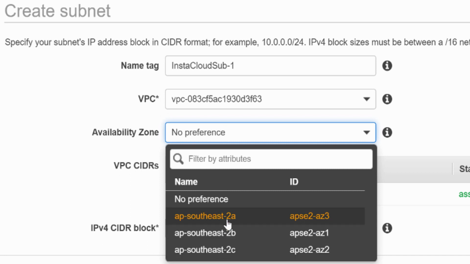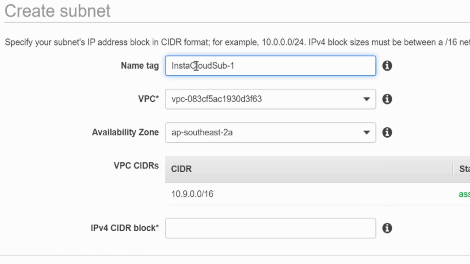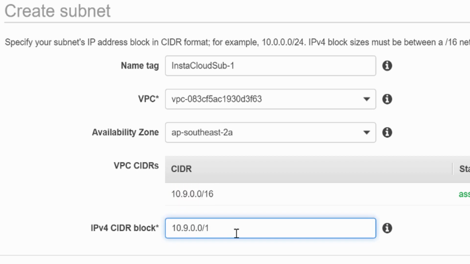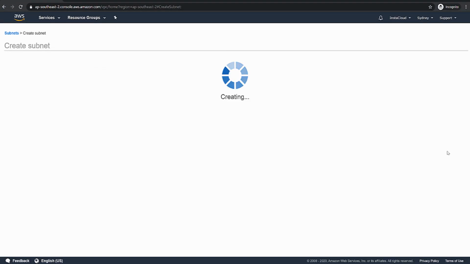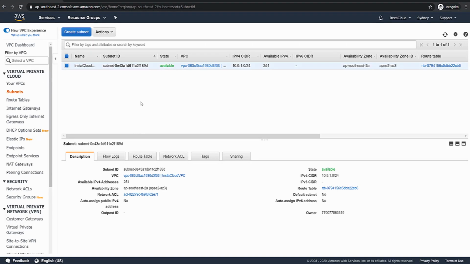These are the 3 availability zones in Sydney region. So I'll be selecting 2A for subnet 1, and for each subnet we need to create VPC CIDR. I'll be selecting 1. So this is my CIDR block 10.9.1.0/24, and then create. I have one subnet that gets created in availability zone 2A. Now I need to create remaining 2 subnets.